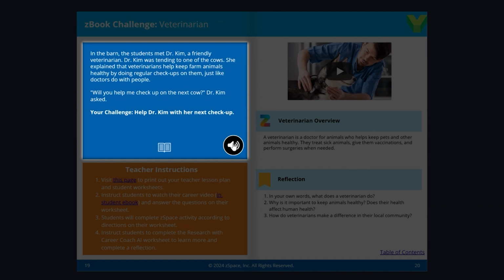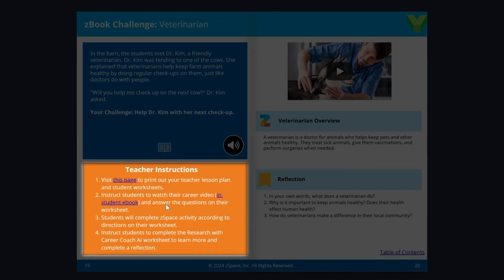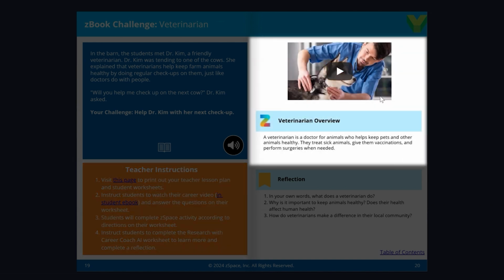As I noted a moment ago, there is a read aloud option for this story. Down here, we have some teacher instructions, again, just in an effort to make this as easy as possible for the teacher to do this activity in their class. We've got links to the lesson plans again, as well as a link to the student ebook. On the right-hand side of the page, here's really where we learn just a little bit about the career, a high-level overview of what the career is.